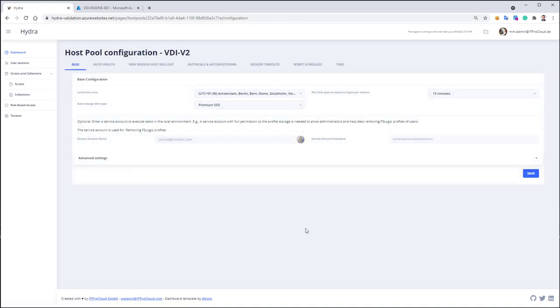The host pool is also configured with the right time zone. That's important for my schedules. And I also configured the auto change disk type to premium. That means if an administrator starts a session host with Hydra, or an automatism of Hydra starts a session host, the disk type will switch to SSD premium. And after a deallocation, it will switch back to HDD. That is important later for our auto scaling.